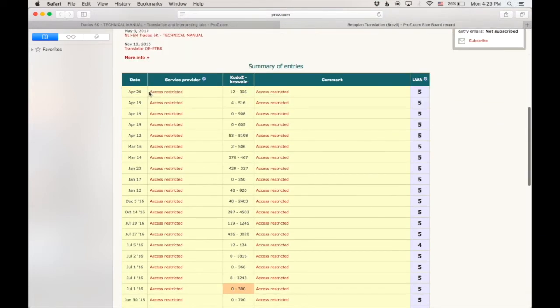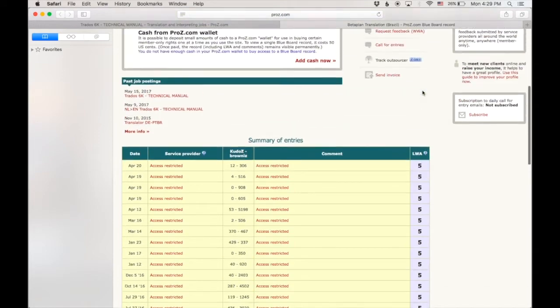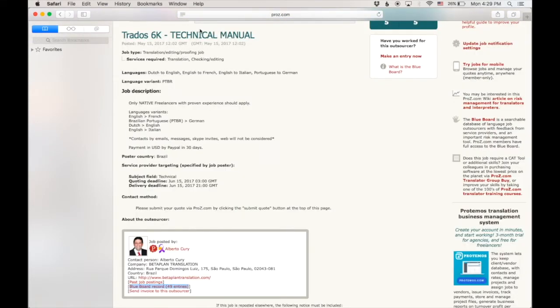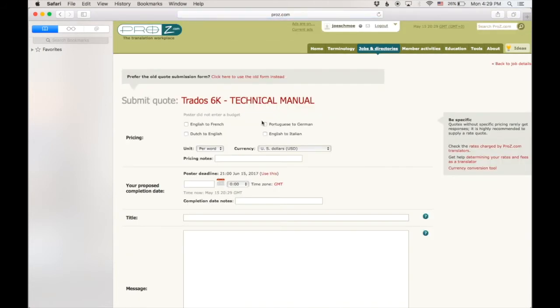Because I'm not a paid member, I cannot see who gave a rating and what comments they gave, but I can see that they gave 5, 5, 5, 5, 5. This person got a lot of fives, and so that's a huge vote of confidence. It means it's a serious provider, it's a serious person, and I can count on doing real business with this person. So if I decide to work with this person, I click on submit quote.